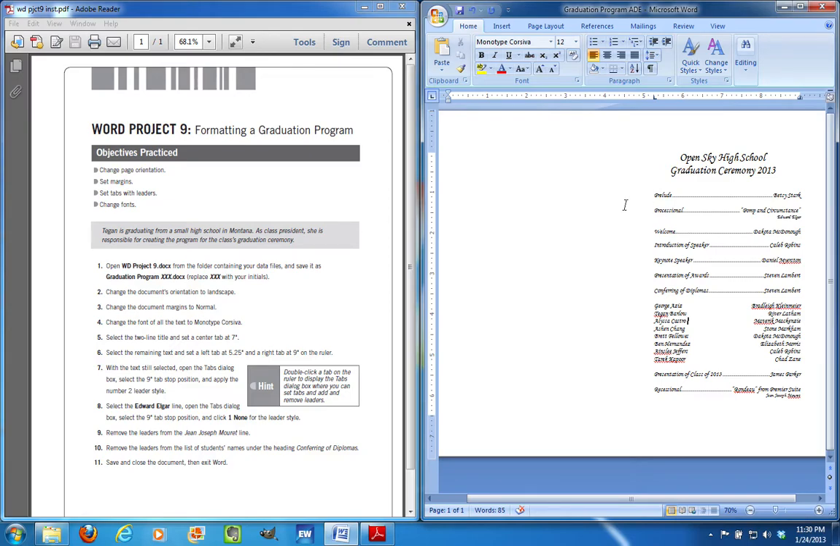Step 11. Save and close the document and exit Word. The end.